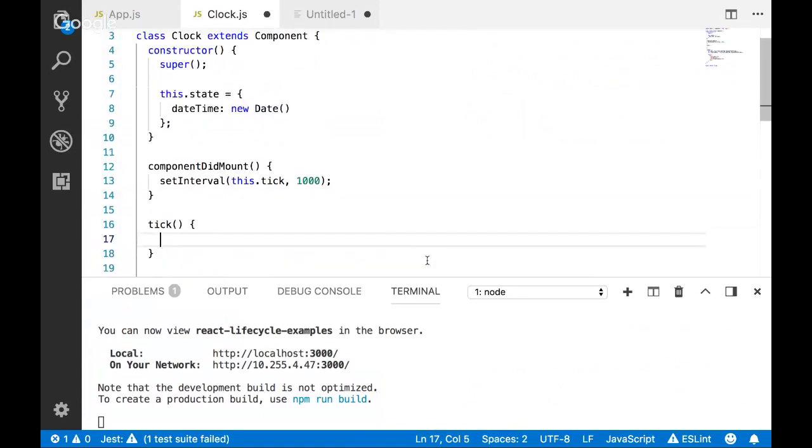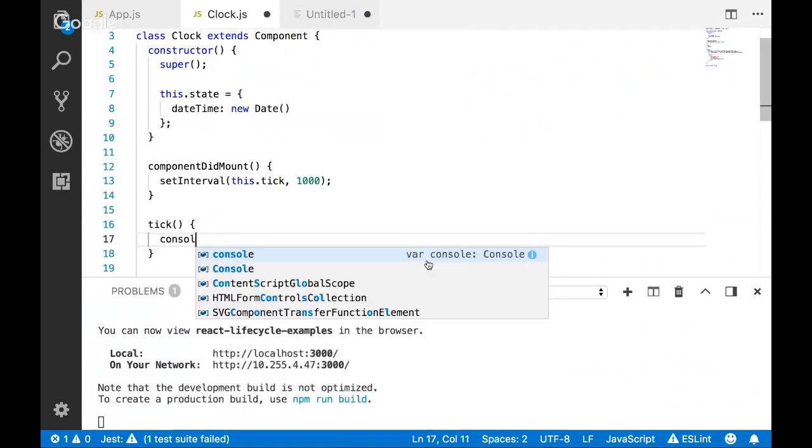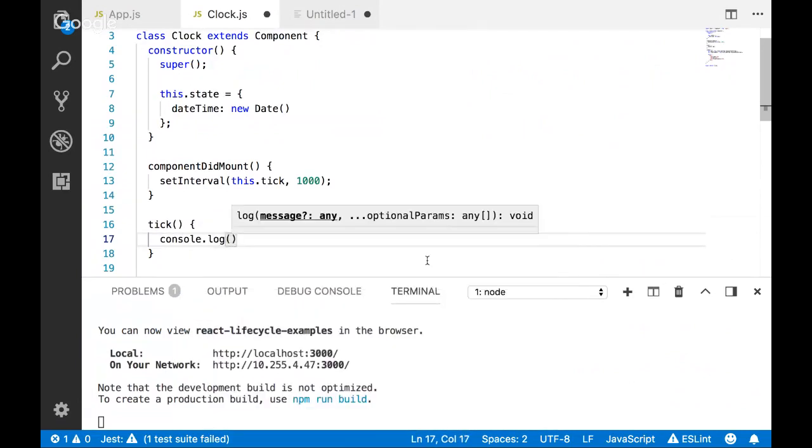And then I could write some logic in here, but really fast before I do that, I'm going to do a console.log just to test that this works, right? Tick called.